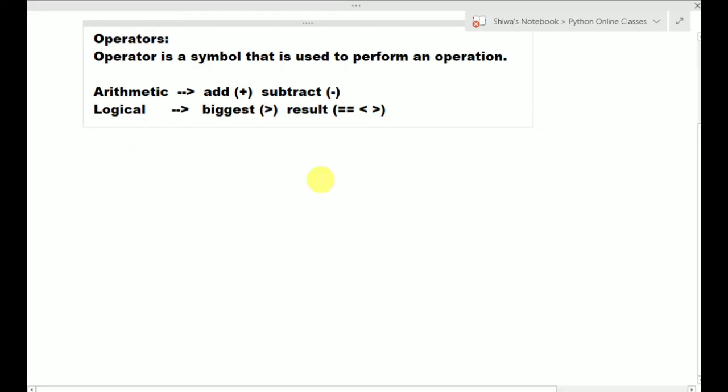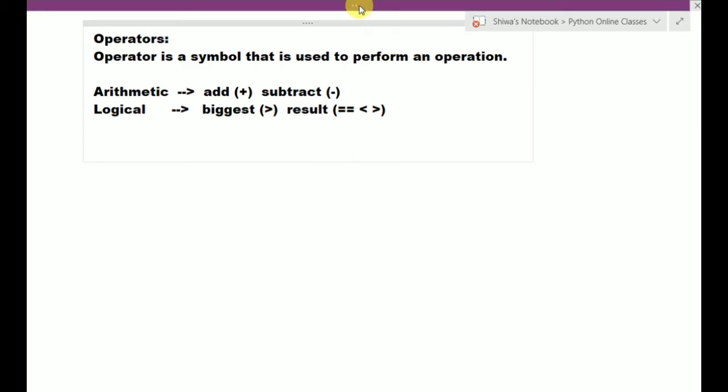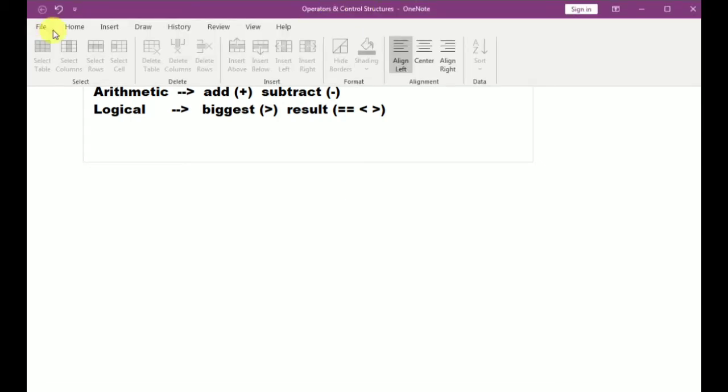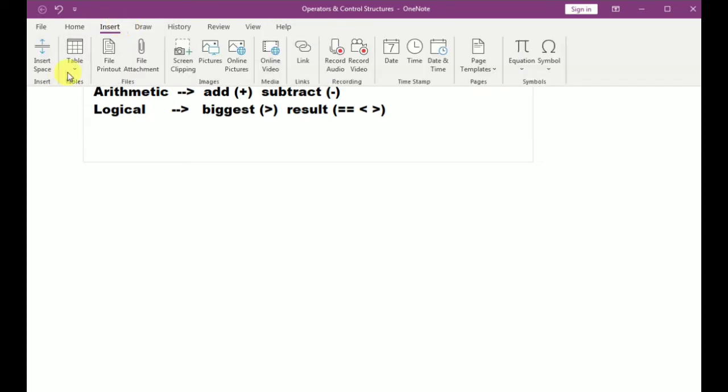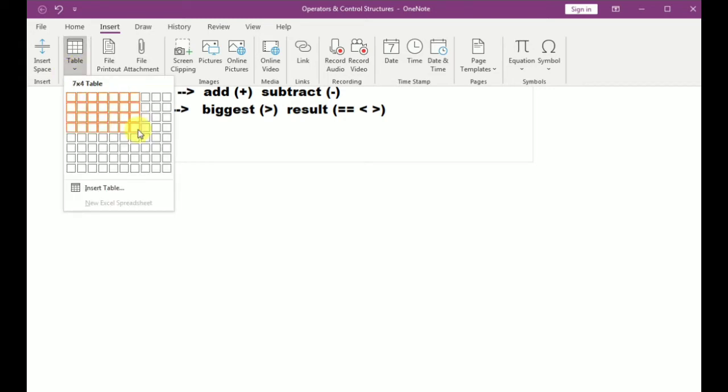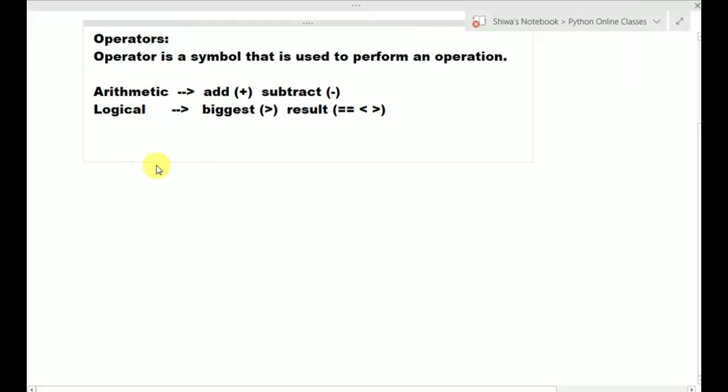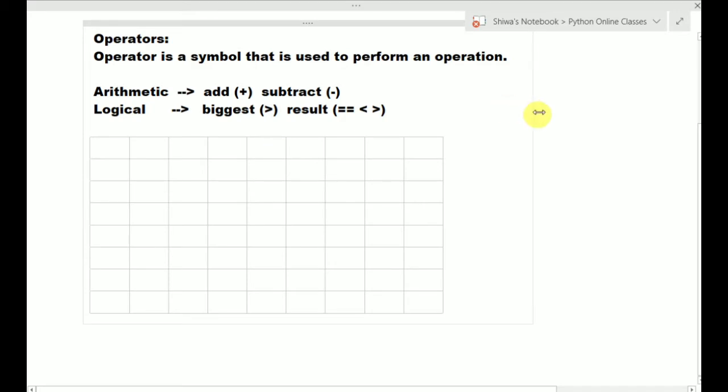So what are the operators provided by Python? I am writing the list now, in one particular table. I am inserting a table here. In this table, I am writing the list of operators provided by Python.